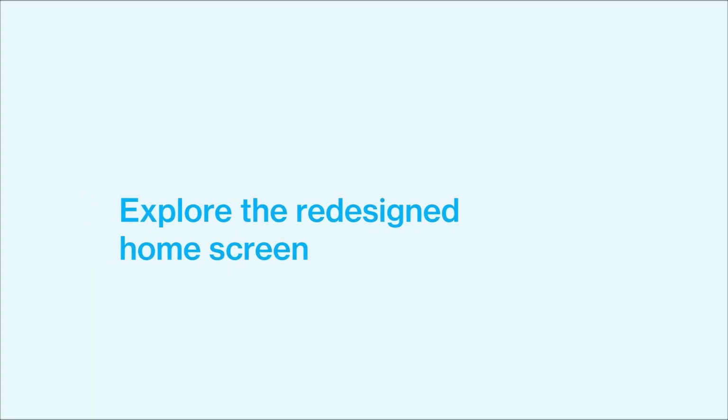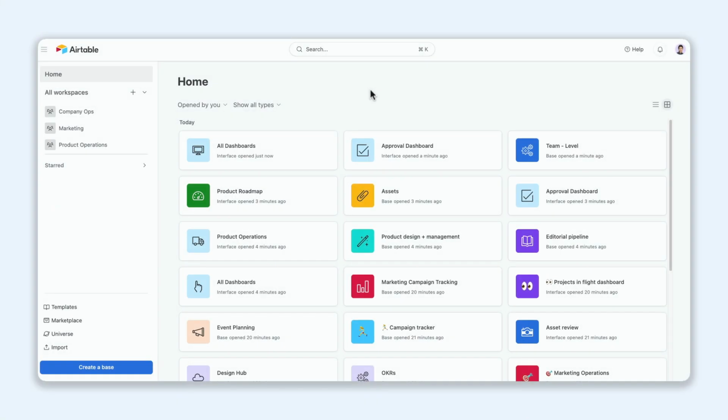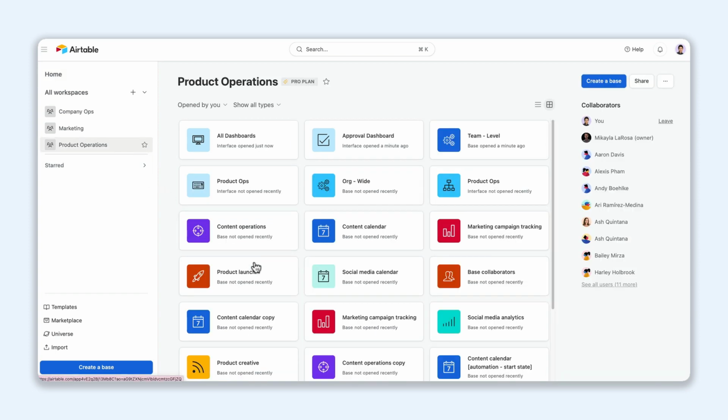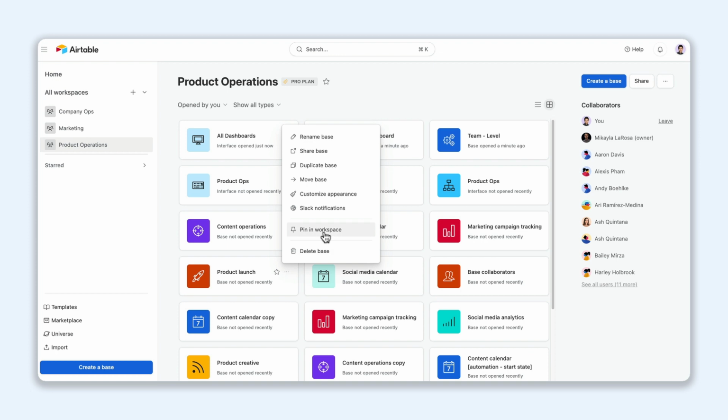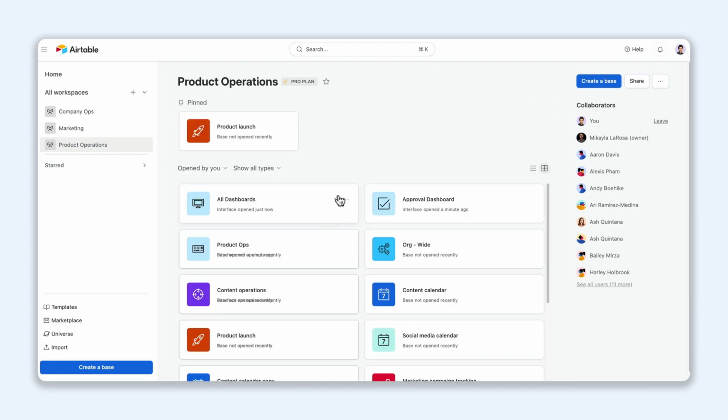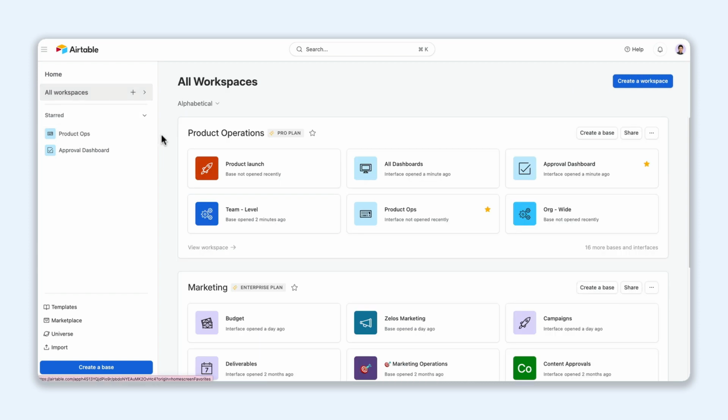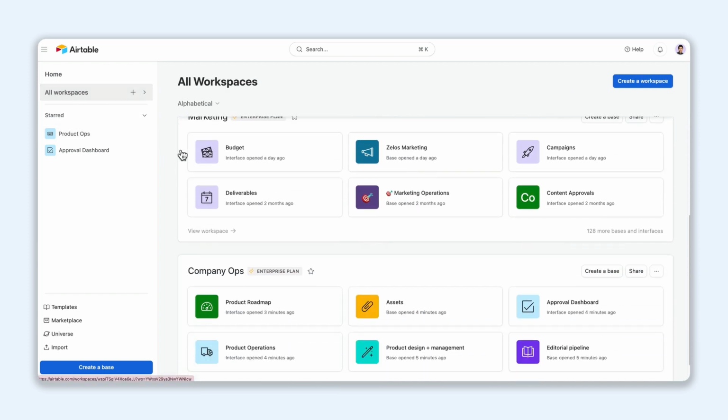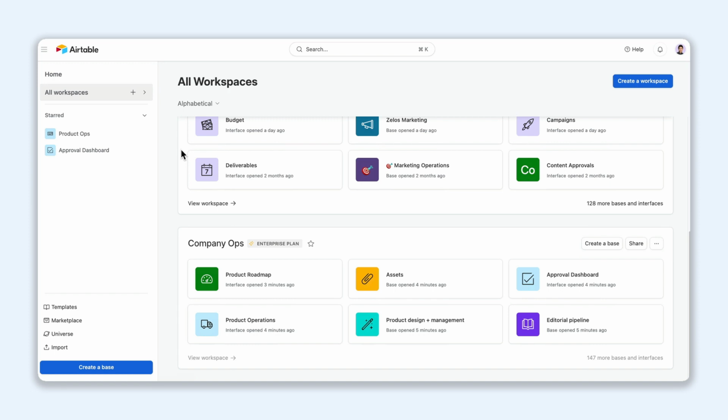Our redesigned home screen makes app discovery simpler for everyone. The home screen shows your most recently accessed apps right at the top of the screen. And if you are a lead, you can even pin your team's essential apps. You can also star your favorite interfaces and bases and access them in the designated starred sidebar. And it's now easier to see which workspaces your bases and interfaces fall under just by glancing at your tiles. If you're at a large organization working with hundreds of workspaces, finding your go-to apps in seconds is crucial.